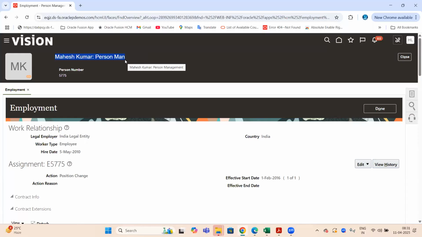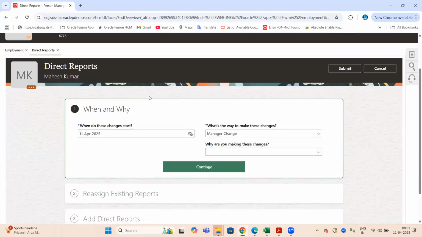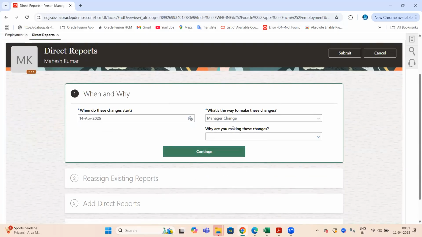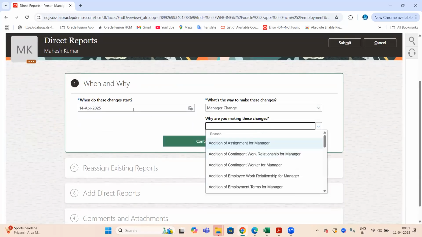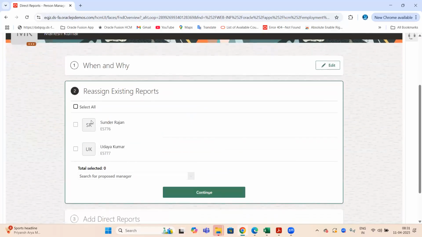Where will HRs go and do this? In the right side taskbar, under personal and employment, we have direct reports. So if you come here, direct reports. When you want to do this, by default today's date will come, 11th April. I want to do it from Monday, 14th April. So this is actions and action reasons. Manager change, why you are doing that change, you can give. Continue. So here see, currently two reportees are working under Mahesh, Sundar Rajan and Uday.